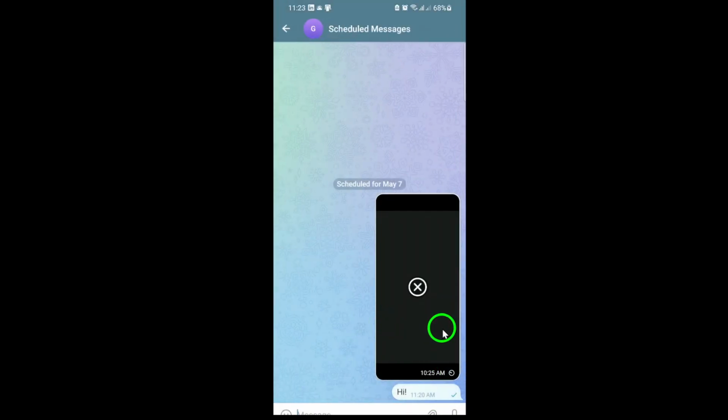That's it. Your photo is now scheduled and will be delivered automatically at the time you picked. You can even review or manage your scheduled messages by tapping the Scheduled Messages icon in the chat. With this feature, you'll never miss the perfect moment to send a photo again. Try it out and make your Telegram messages smarter and more timely than ever.